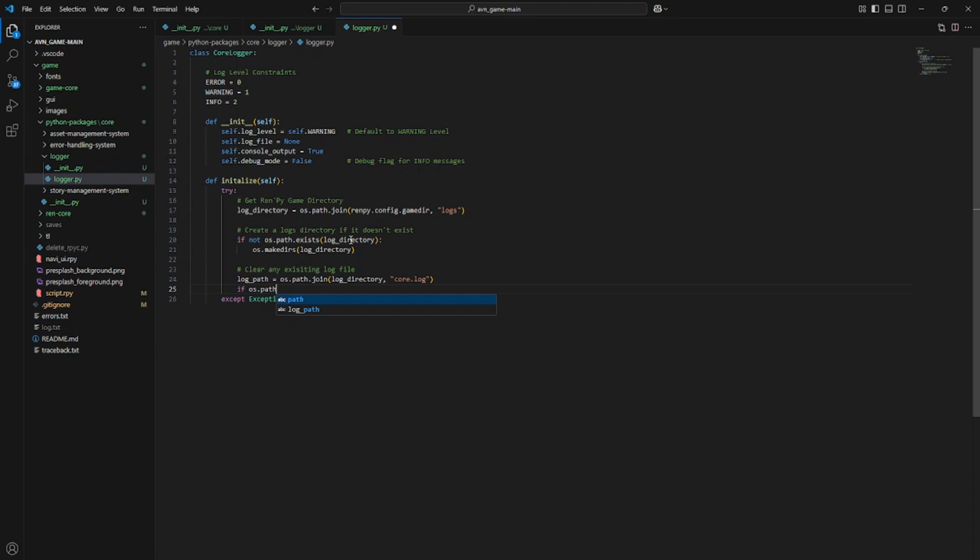And if os.path.exists, so if that exists, if this is already there, which it should be because it's going to clear it, then os.remove log path. So once it deletes that, we're going to create a new log file for this game session. How that's going to be done is that it's going to take the self.log file, which is none currently.